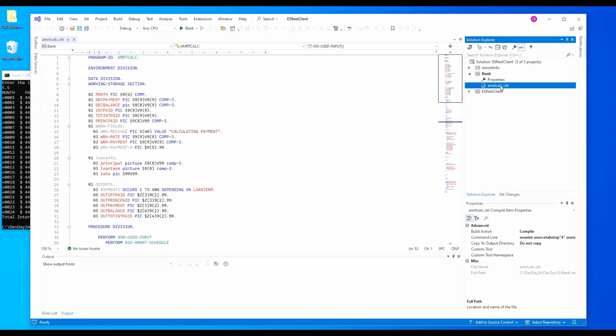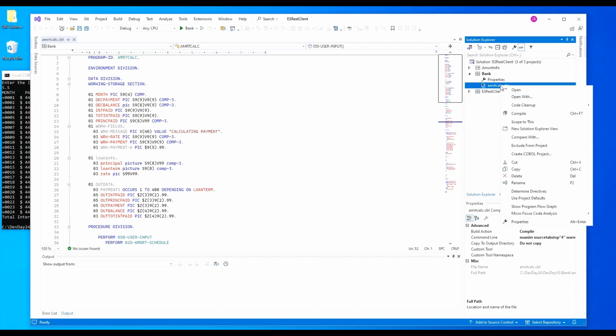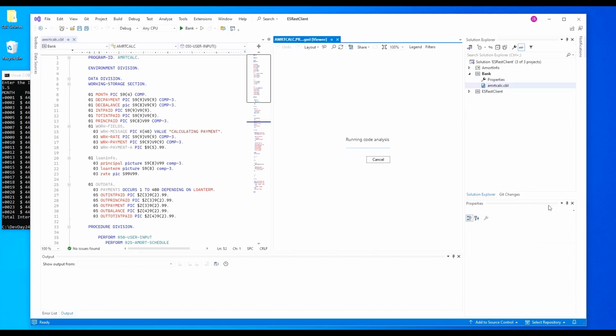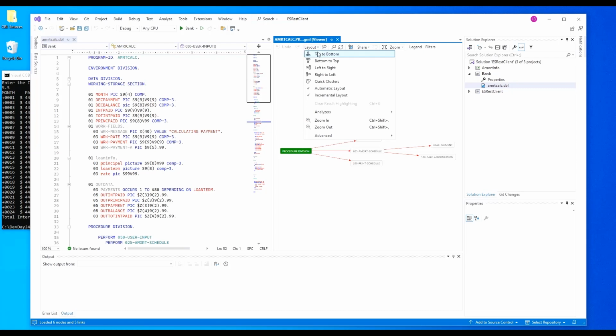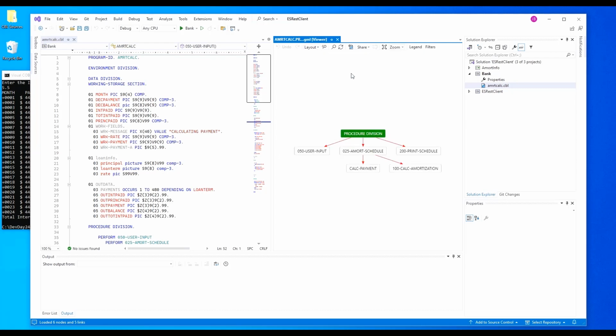So I'm going to right-click on the program in the Solution Explorer and show a program flow graph. Okay. So this is looking at the program and developing, if you will, a flow chart that explains how this program functions. I'm going to change the layout of this to a top-to-bottom layout. So you'll see the procedure division obviously starts the program. We have a section that does the user input, and you can see when I mouse over that, you'll see the content of each section.